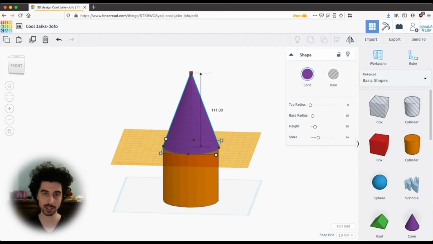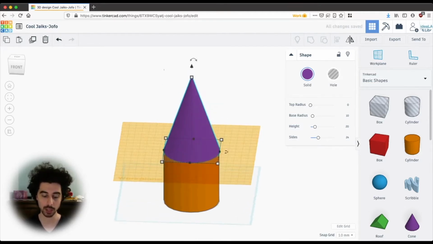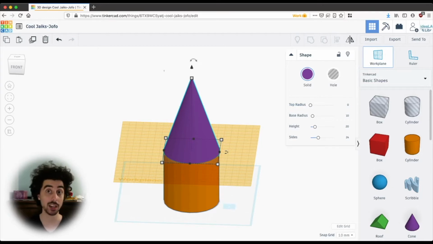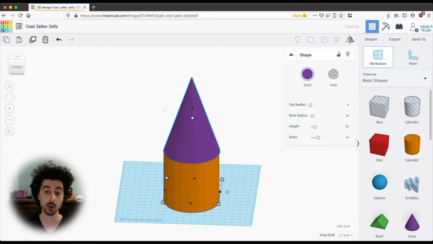So, almost a pencil holder, I'm going to exaggerate this top a little bit, and I'm going to put the workplane back onto the bottom by clicking the workplane button and then just clicking down on the flat area of the work surface here.